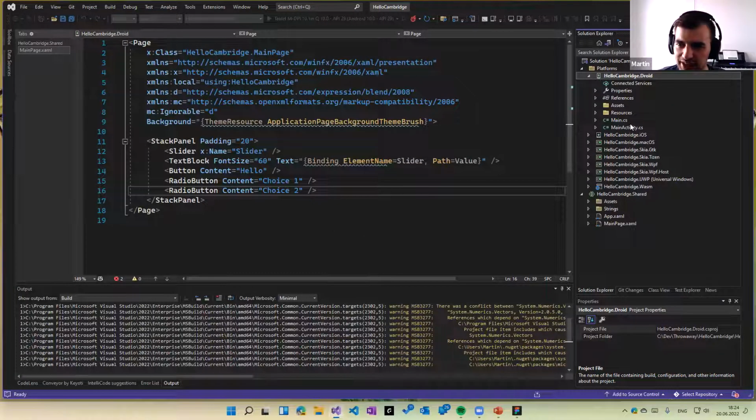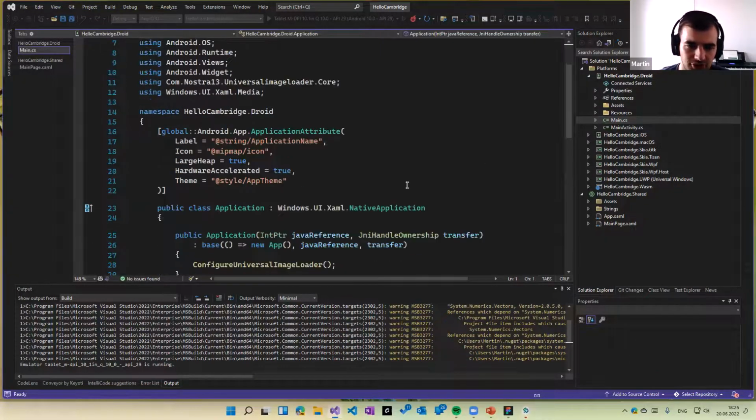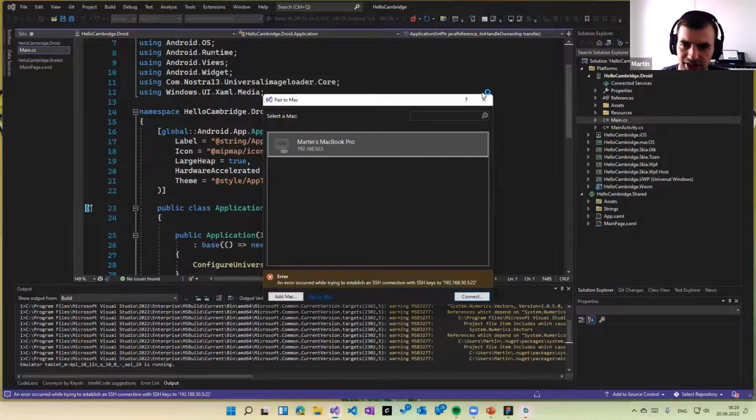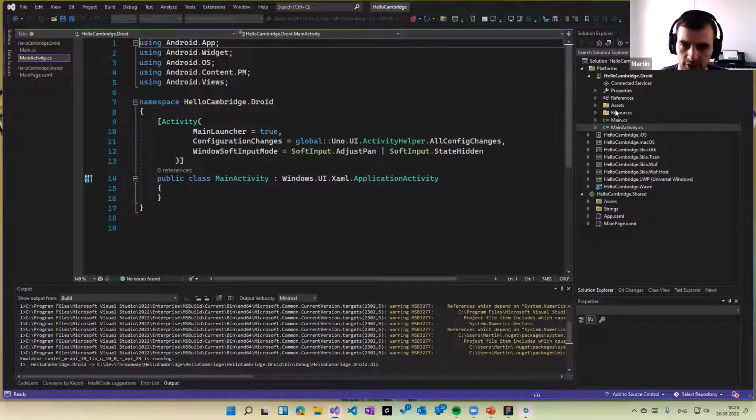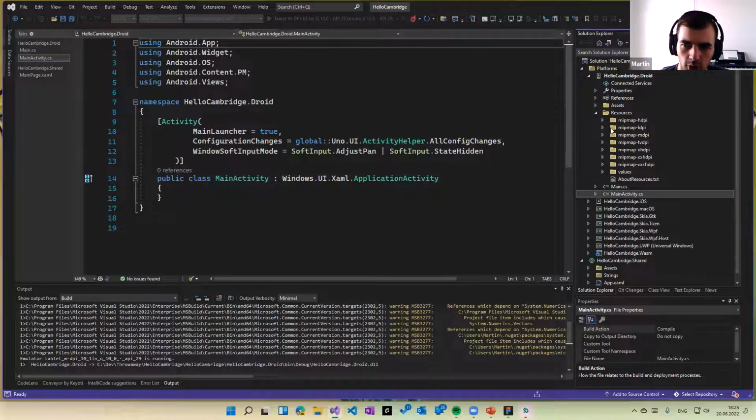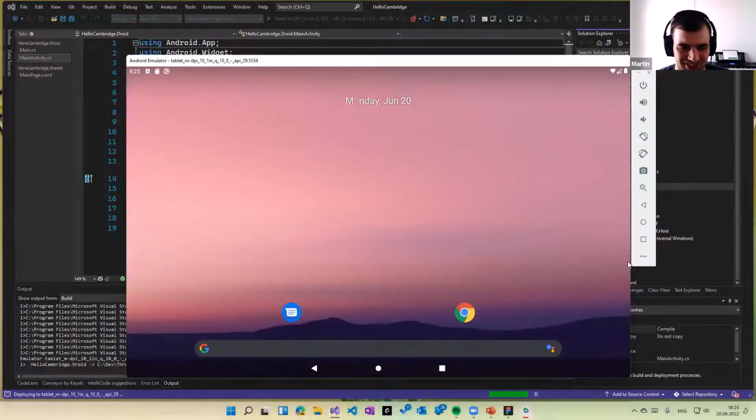And in the meantime, I will show you that in that Android project, there is nothing fancy. There's just a main page, the main class of the application that's starting up the whole application. And there is also the main activity, which is starting the Windows UI XAML application activity. And this is something that comes from Uno Platform. So it basically bootstraps the whole Uno Platform application. Basically, as a developer, you shouldn't have to touch these platform-specific projects at all, except for setting your own icons in that resources folder. But apart from it, you as a developer will spend most of your time, ideally 100% of time, in the shared project.